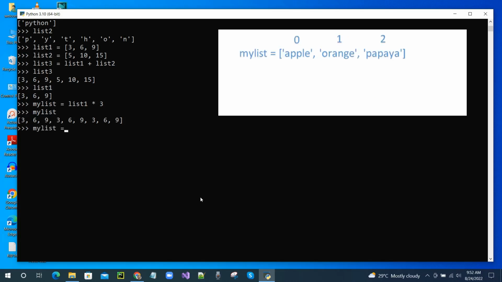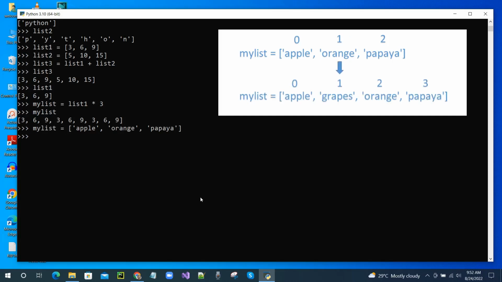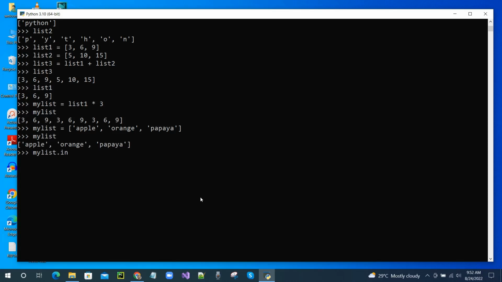For example, I have a list, my list is equal to apple, orange, papaya. I want to insert the element grapes at index 1. So I am going to use the command mylist.insert 1, grapes. Here 1 is the index and grapes is the value I am going to insert. And in the output, grapes is inserted at index 1 and elements after grapes are pushed towards right.